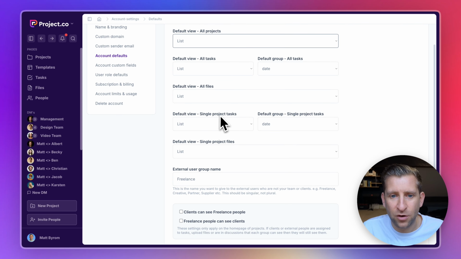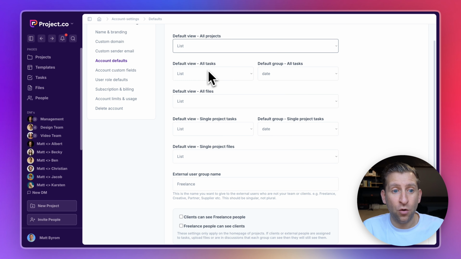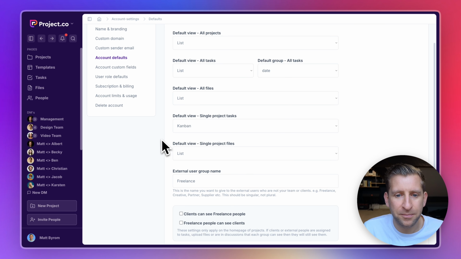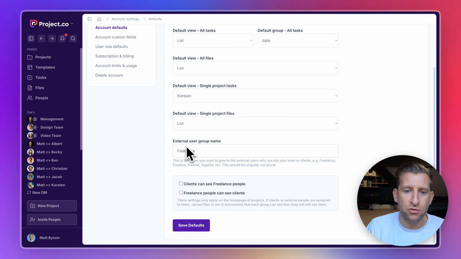You can set it for single projects, so just within one single project, you could have the task view separately. So, for example, if in the all tasks view, you want to have list view, but then when you go inside a project, you want to have the Kanban view, you could set that up. You can then set up single project files, and you can choose what the external user group should be.